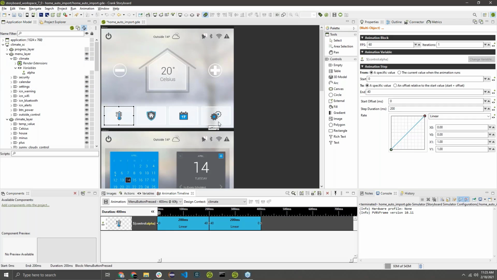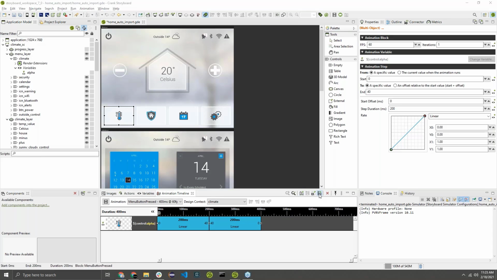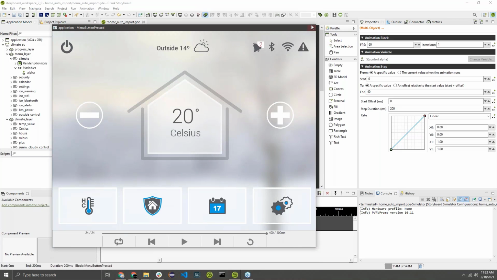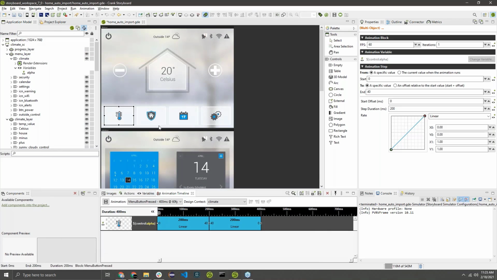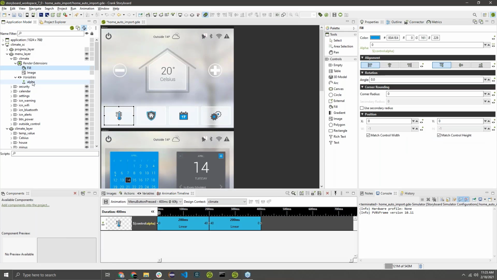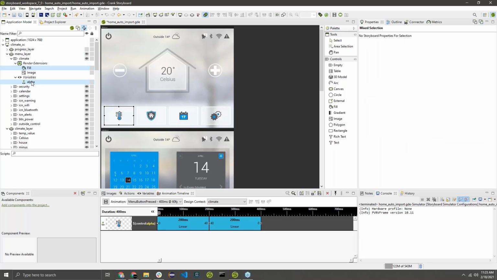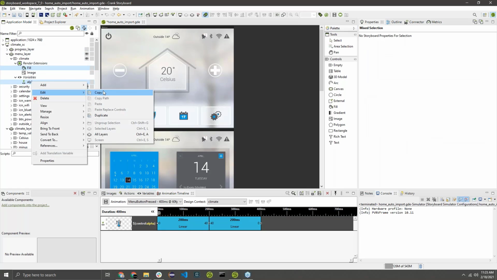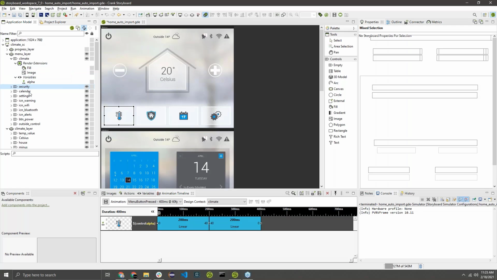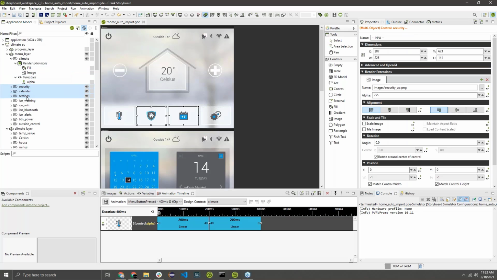So from here, what I'd like to do is I can preview it again to make sure that I haven't broken anything. Yep, so it still previews okay. But now what we want to do is we want to take our render extension and our alpha, and we can select these in our application model view, and we can say edit, copy. And then what we can do is we can select security, calendar, and settings, which are our other 3 buttons here. And I'm holding my control key down so that I can multi-select. Then if I right click, I can say edit and paste.